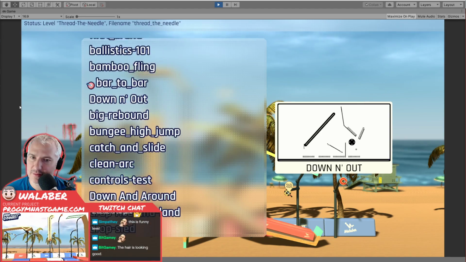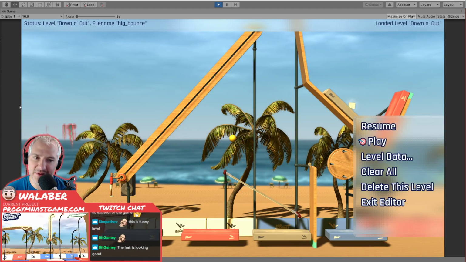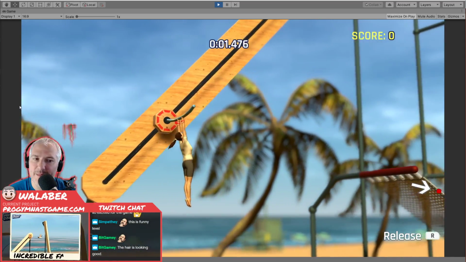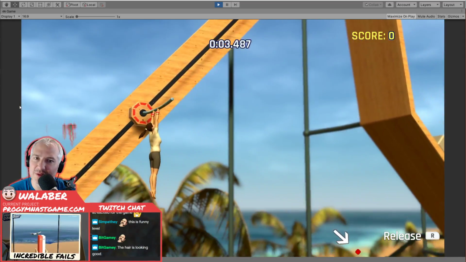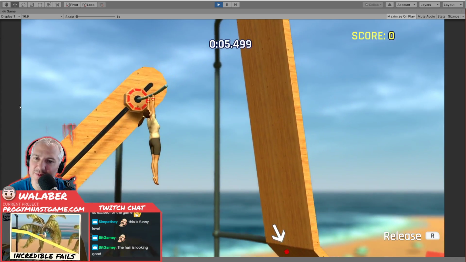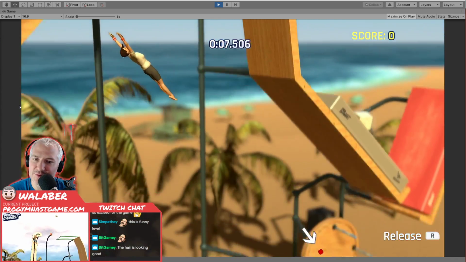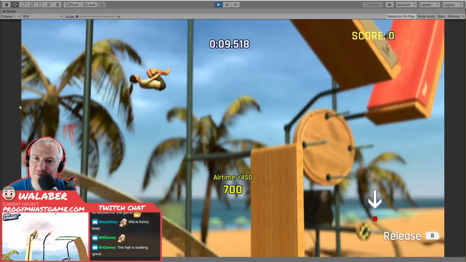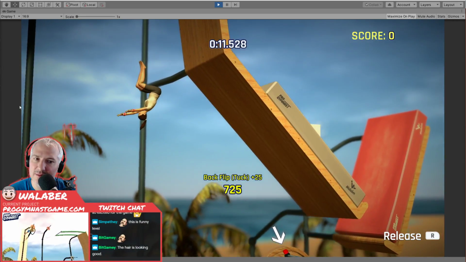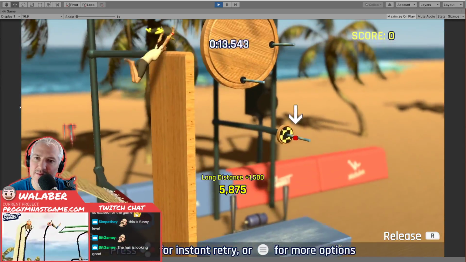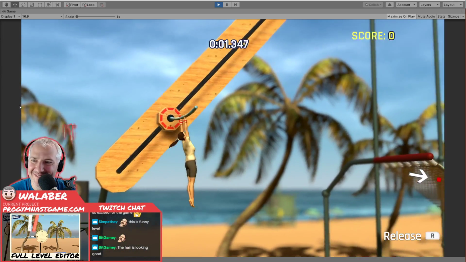Down and out. This is kind of a weird level. This one's a little strange because there's a lot of ways you can play it. Kind of default way to play it is you come up to here like this, you drop, you bounce off the trampoline, and then make your way over there.